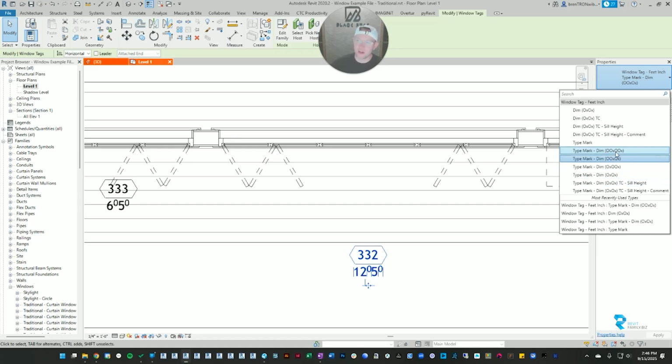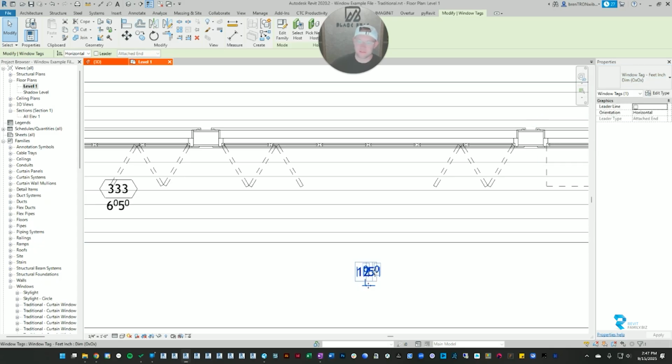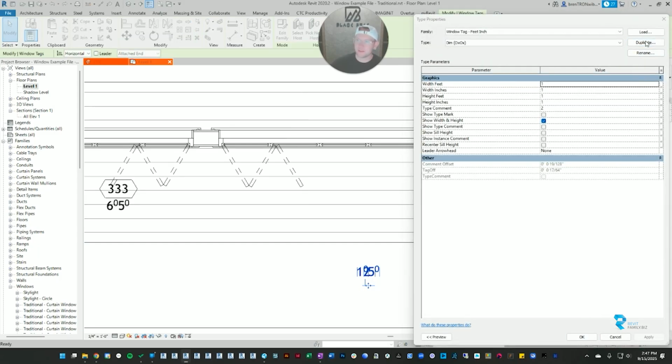So if you need an option that isn't here, because when you do the math, there's like 16 different options possible with this combination. So it's possible that there's an option I haven't pre-made. You can always make the option you need. So for instance, if I just want the dimension only, there's not an OOXOX option up here. So let's make one. So I'm just going to hit edit type. I'm going to duplicate it and I'm going to rename it. So this is going to be an OOXOX. So like that. So click OK.